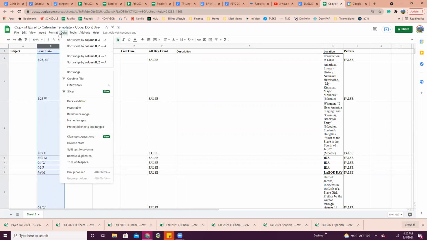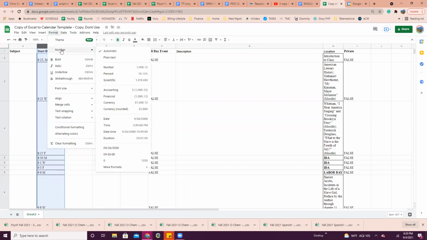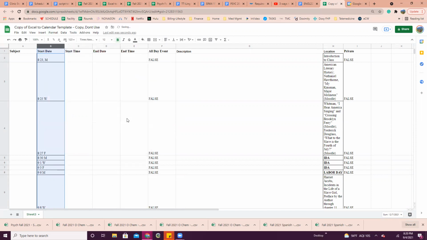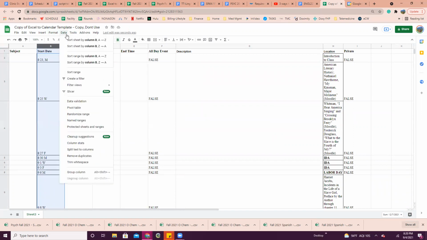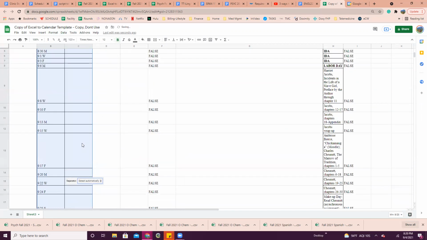So I'm going to go to data, format, number, and turn it into date format. Let's see. Oh, shoot, it didn't work. That's a problem. So let's split it up, maybe. Data, split text to columns. No, that's not working either. There we go. We've just split it up.